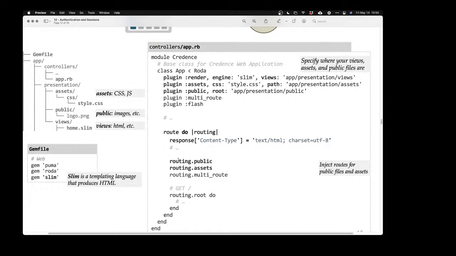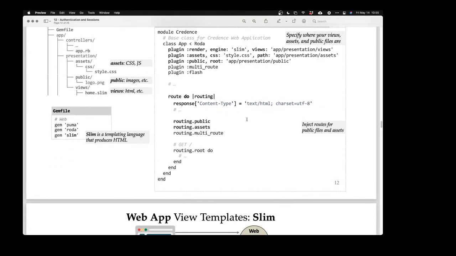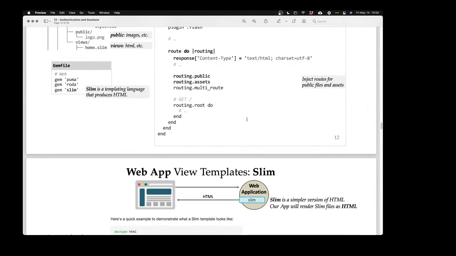Yeah, this line right here, routing.public, creates that route for you automatically. Yes, glad you're impressed. We aim to impress. Okay, all right, cool, moving on.